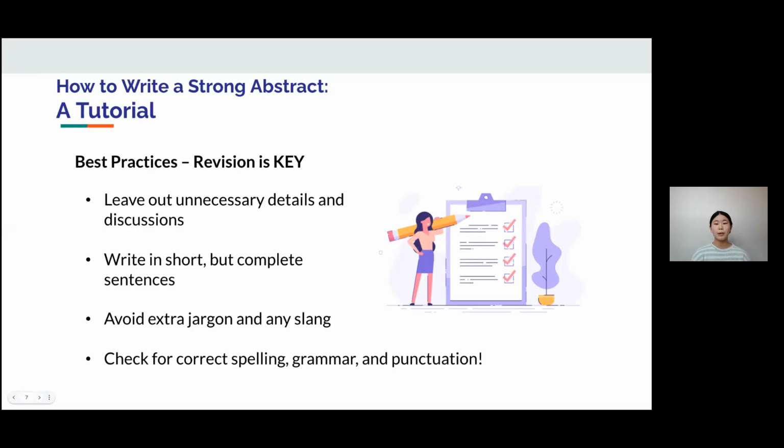And here are some tips for writing a strong abstract. So revision is key. You're probably not going to get it on the first try, so you need to keep on revising. Some things to look out for are to leave out unnecessary details and discussions, write in short but complete sentences, avoid extra jargon and any slang, and check for correct spelling, grammar, and punctuation. And you can also ask for help from an English teacher or librarian. Writing an abstract is an exercise in using language effectively to convey scientific ideas and procedures. So it doesn't hurt to have an extra pair of eyes look over your abstract.